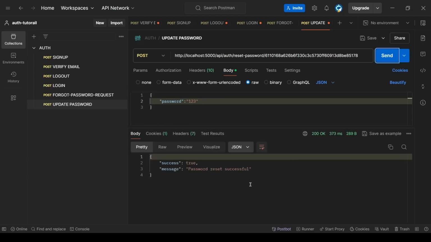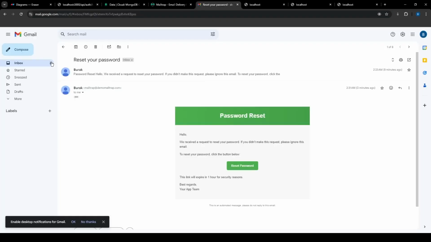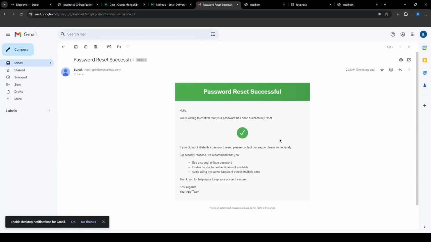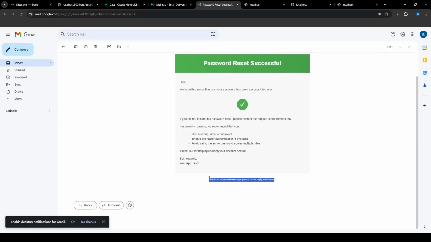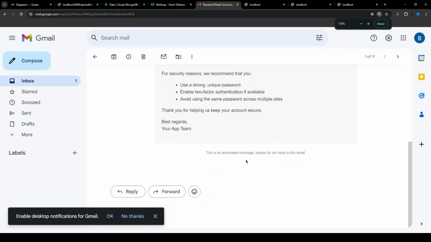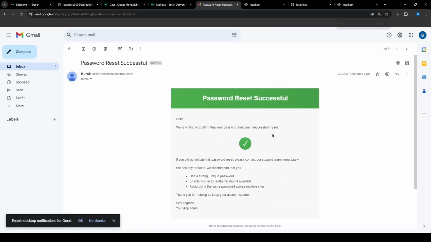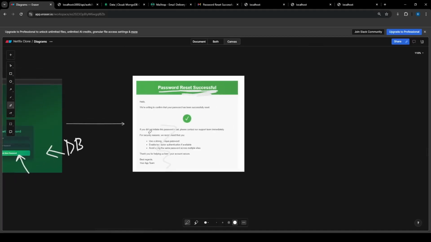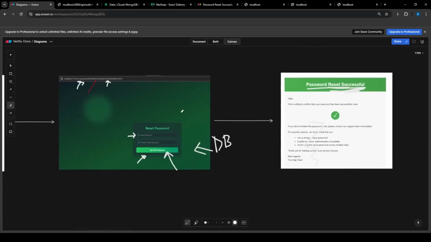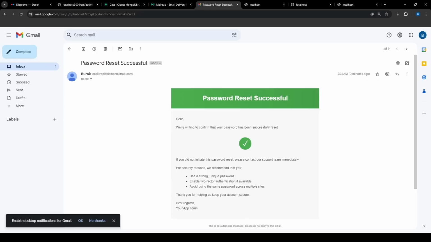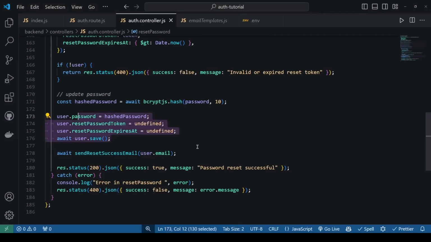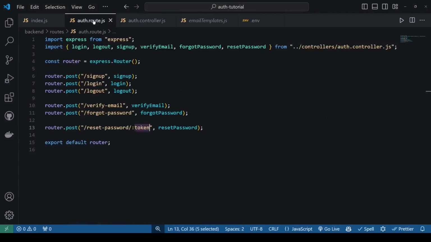Password reset successful. And we should get a new email that says it was successfully reset, right? And here we even put, this is an automated message. Please do not reply to this email. So I think this template looks really cool and it matches the front-end UI that we will have later in the video. Okay, so with this, I think our endpoint is also done for this one, right?